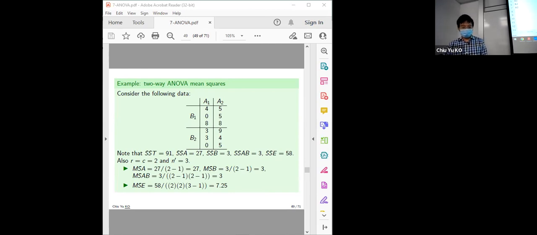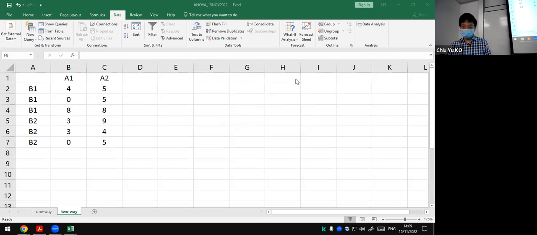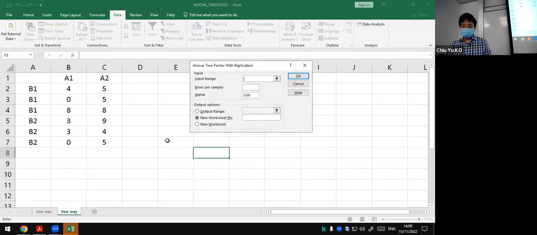So the same idea here, we are going to use the data analysis. Okay. We do data analysis, right? And we will call two-way ANOVA with replication. Okay. And you just tell them what the input range is. Okay.